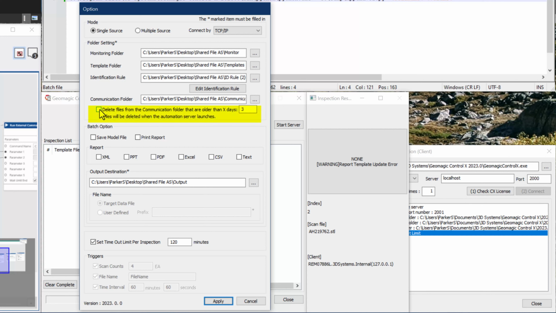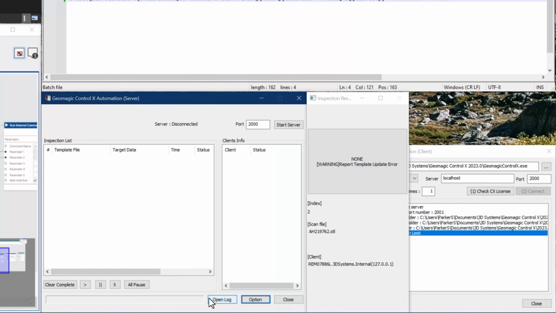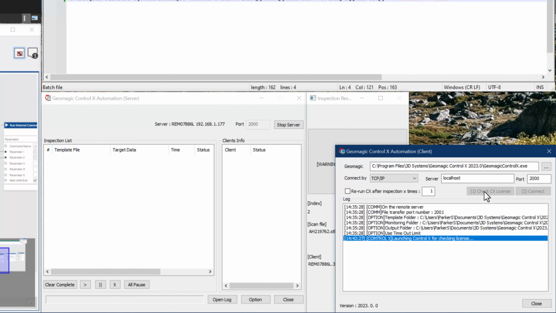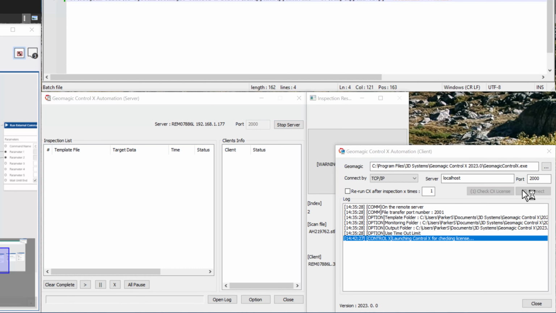A new option in 2023 is giving the automation server the ability to delete old scan data from the communication folder, where it gets moved to after analysis, after a certain number of days. I'm not actually using any of the standard Control X reporting options, so I'll leave all of these checkboxes here empty and start the server. I'll bring up the client, same TCP IP, check the Control X license, and connect.